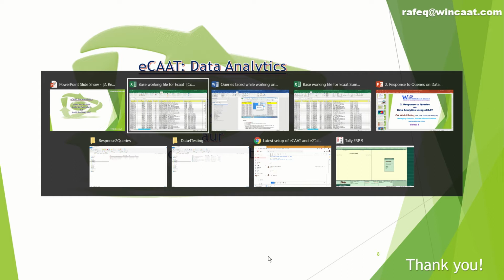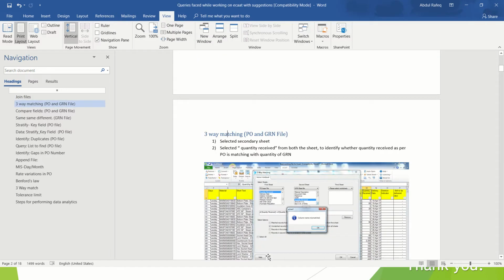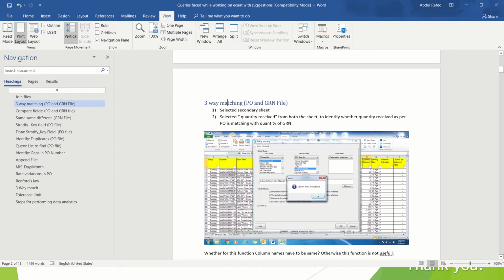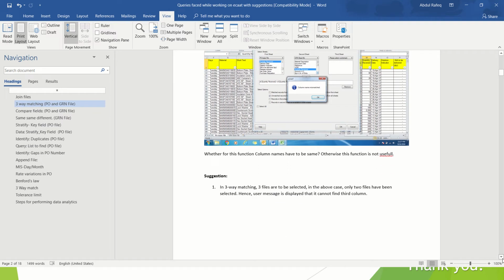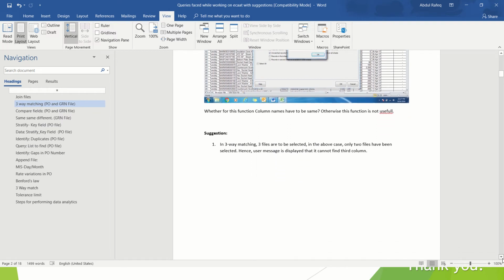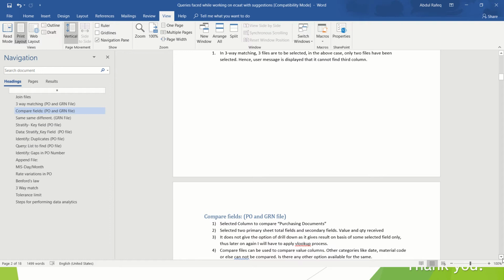Now let's come back to our file and see the next query. The next query was pertaining to three-way matching. There is a function called three-way matching. In this case, they are not able to perform three-way matching. Now if you look at this, three-way matching requires that you have 3 files which are similar in nature. Just like we had joined files where you had the primary file and the secondary file, in the case of three-way matching, we're actually joining 3 files. Okay, in this case, you find the error is that the third file has not been selected, and that's why eCAAT gives a message that the field is missing. Okay, this completes the second query. I'll come to three-way matching a little later and show you how it works.